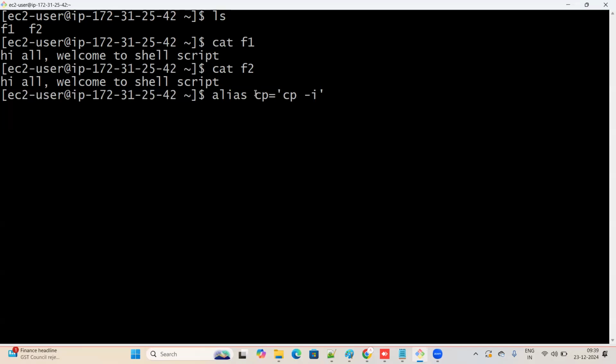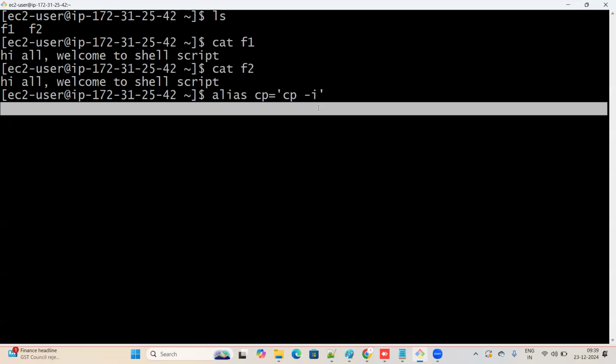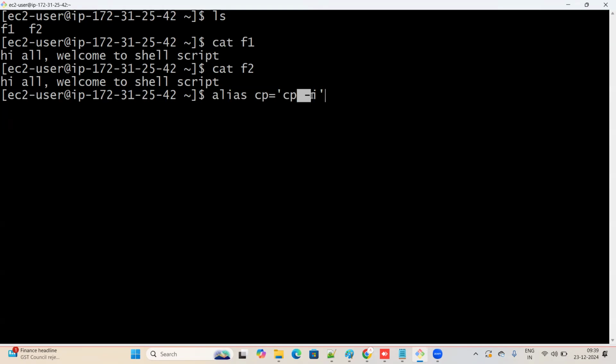We'll understand the difference between cp and cp -i. Hyphen i stands for interactive mode. So I'm just running this one, cp equal to cp -i. From now onwards, the cp command will work as cp -i. What is the difference between cp and cp -i? cp -i is nothing but the cp command with interactive mode.